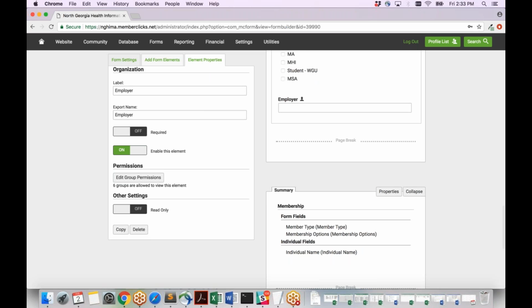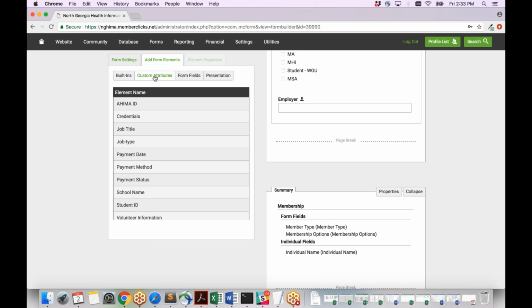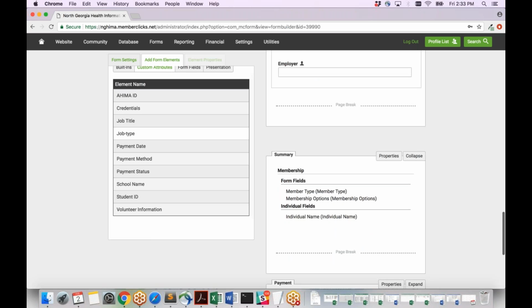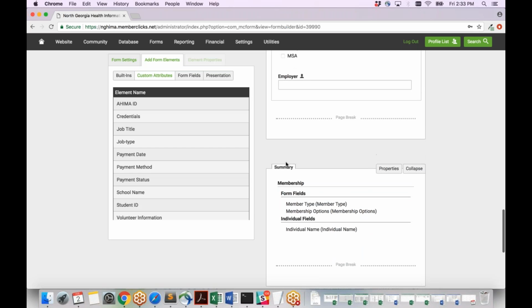All right, then you have referred by. I'm going to go see if that's a custom attribute, and I don't see it. Do you need the referred by field to show up in your members' profiles, or do you just need it for the membership application submission? Referred by to show up in a member profile, or just the app? What do you think, Carol?